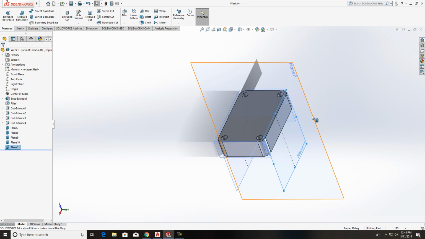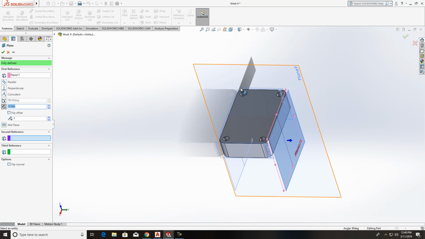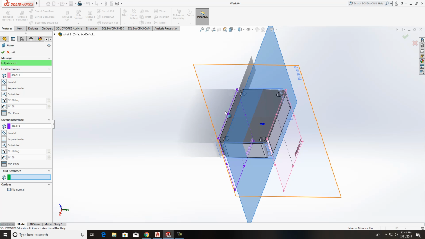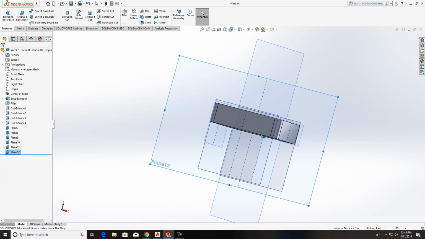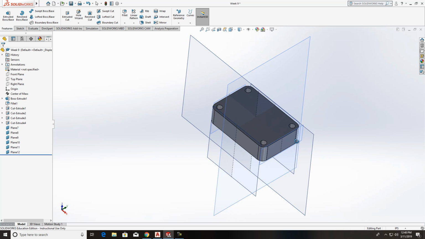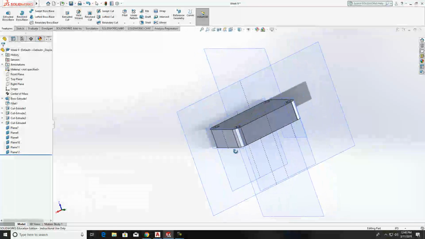And again, now I want to find the center, and just go reference geometry, plane. This one selected. Come over here now, click on that one. It puts it dead in the center. Just select it. And now what I want to do is come in here and I want to hide some of these planes. And it's pretty easy to do.